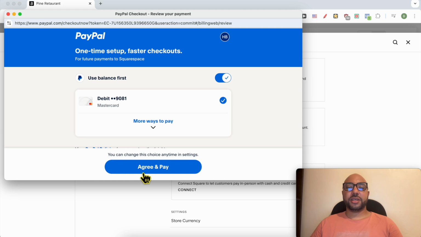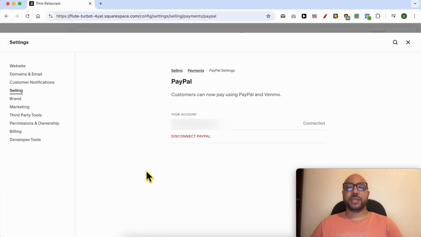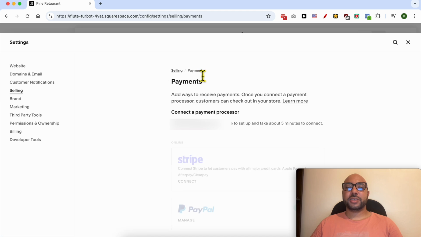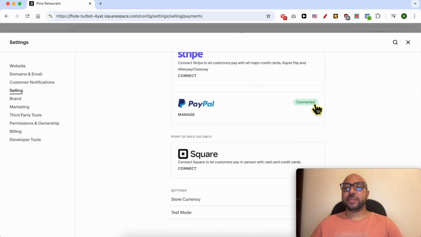Click on agree and pay, and don't worry, there is no transaction here. And as you can see, customers can now pay you using PayPal and Venmo. Click on payments, and now a new green connected status is added next to your PayPal payment method.